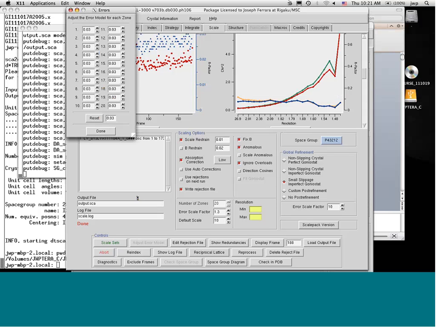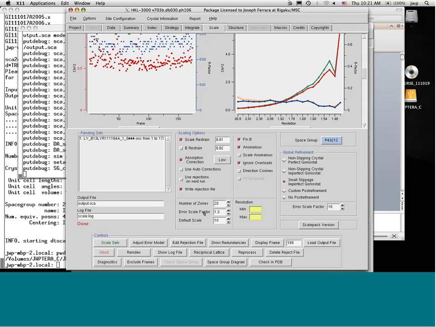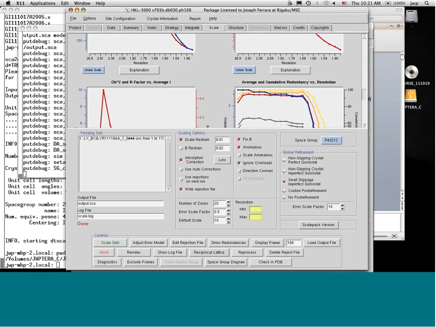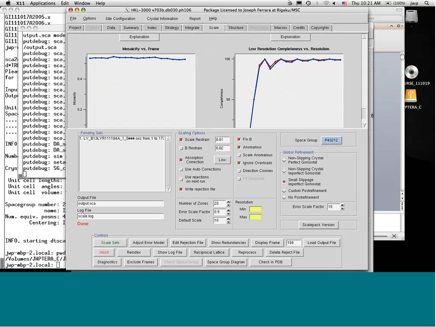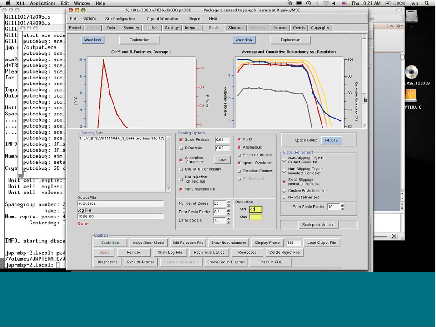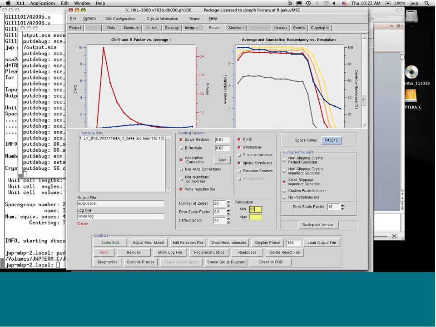I generally, in this button, will set the error model to be equal to about the R merge of the data, which I think was 2.6. And this error scale factor, I can reduce it, and I'm just going to take a wild guess here and reduce that, which will make those numbers go up. The other thing I like to do, and some of you like to do as well, is to maybe set the resolution cutoffs. If I look at the low resolution completeness, the shadow of the beam stop probably begins around 22 angstrom, and then the cutoff here, I said 1.6. Let's just put it at 1.6 and see what happens.